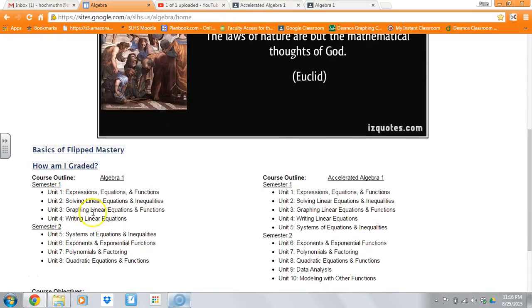But just to get started, we have algebra and accelerated algebra. Note the difference between the two is that in accelerated algebra, you will get through 2 more units of content, data analysis and modeling with other functions. So at some point you'll need to choose which course you plan on taking. If you think you can handle the accelerated course, you can jump into that course.